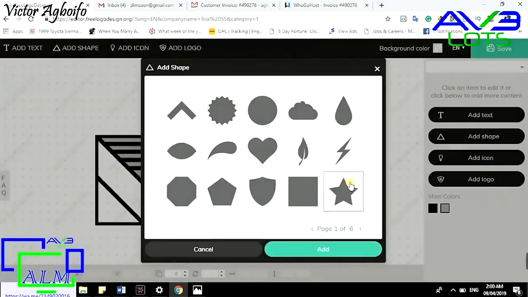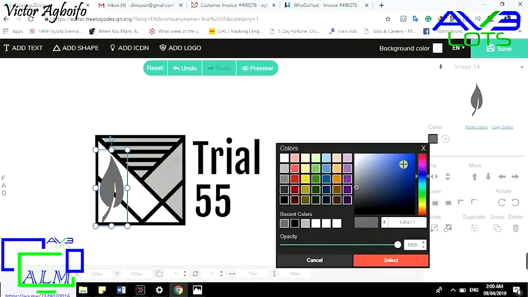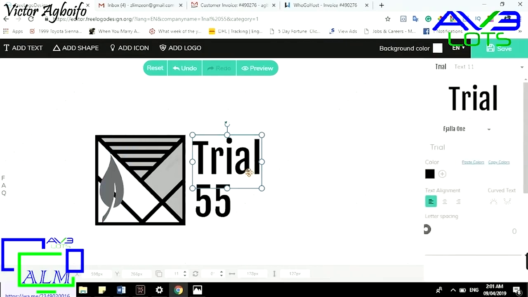You can add shape to your logo. So let me just add this one, pick it, click add, reposition it, put it where I want it to be on my logo, change the color. You can pick any color you want. Change the font style. Let's pick this one.